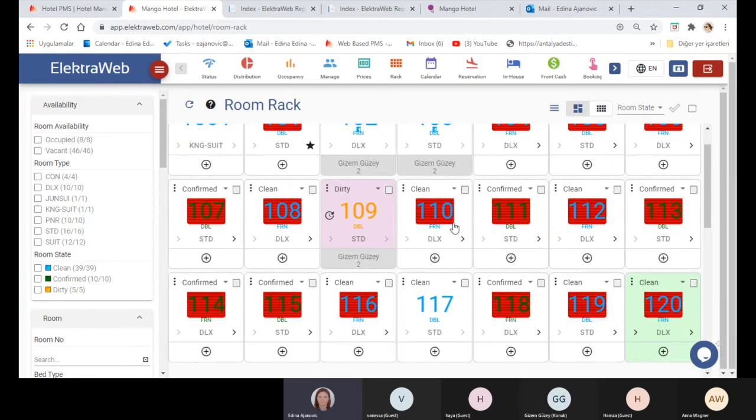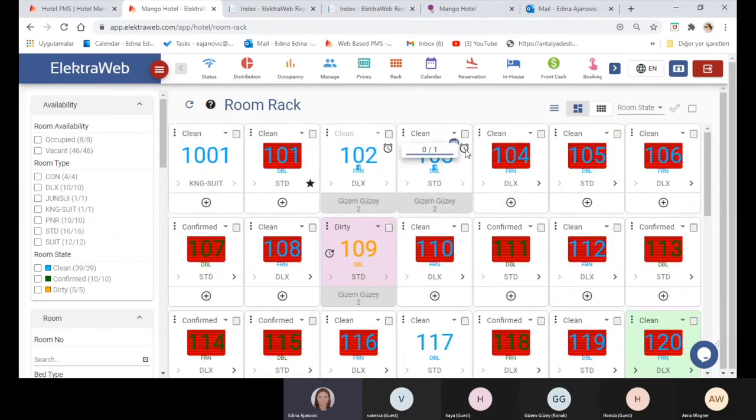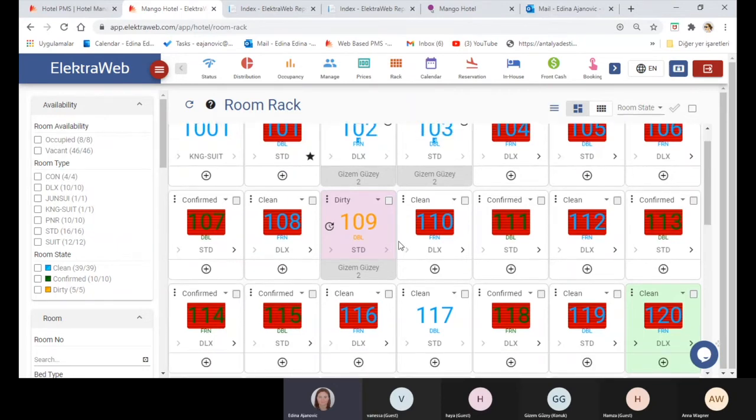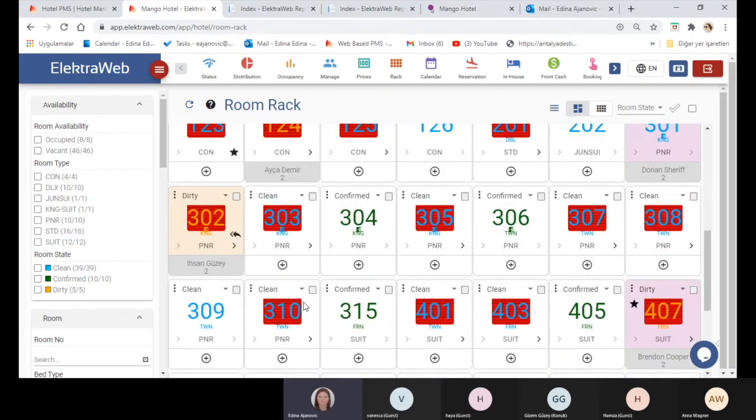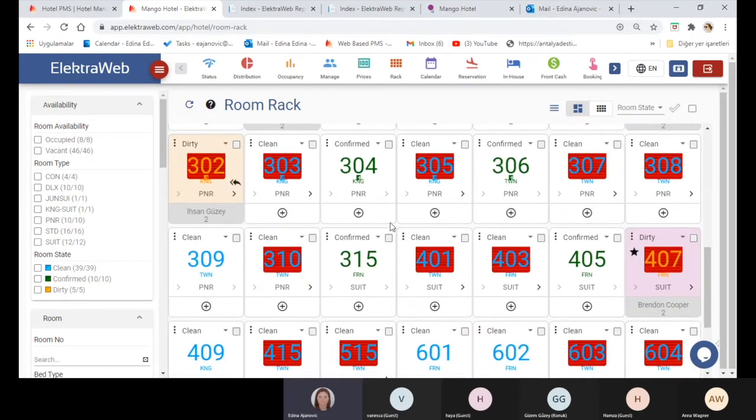Also, you have seen some of the different symbols used in this room rack. For instance, the clock implies that there is a task in this room. This symbol implies that there is a day use or that we have VIP guests in the hotel.